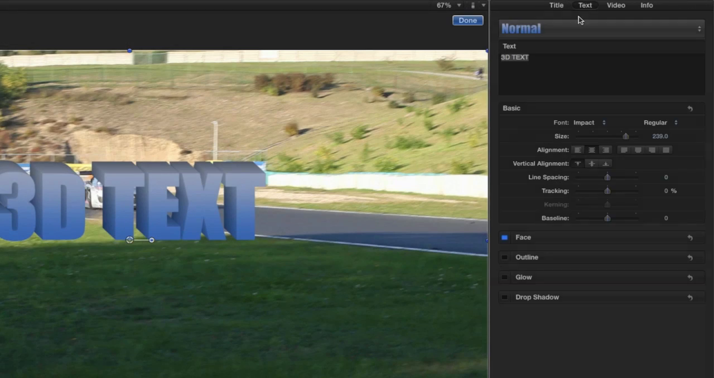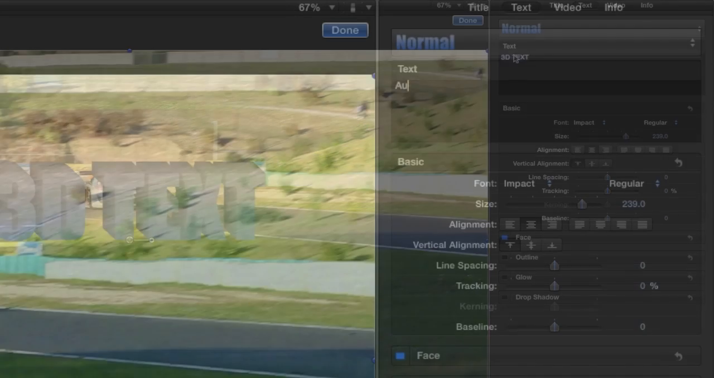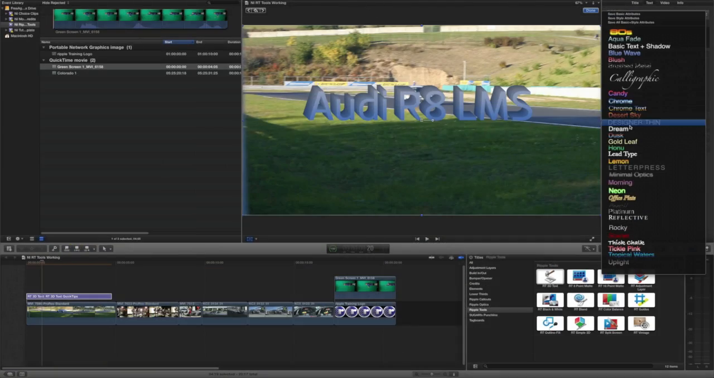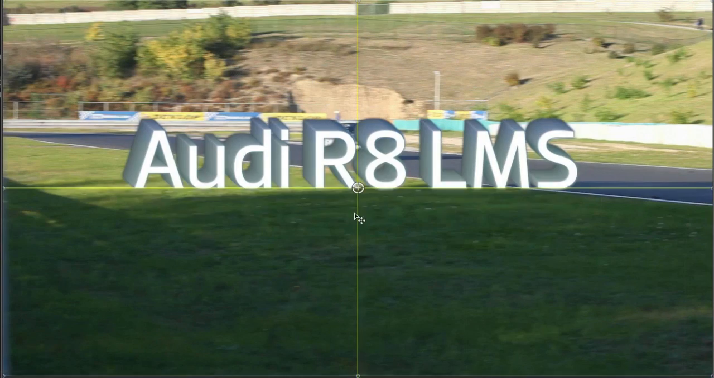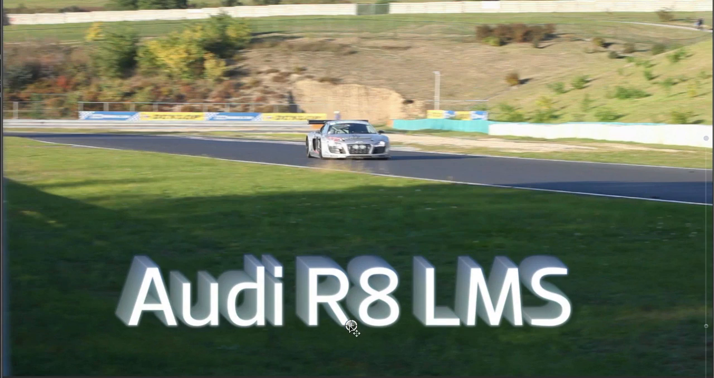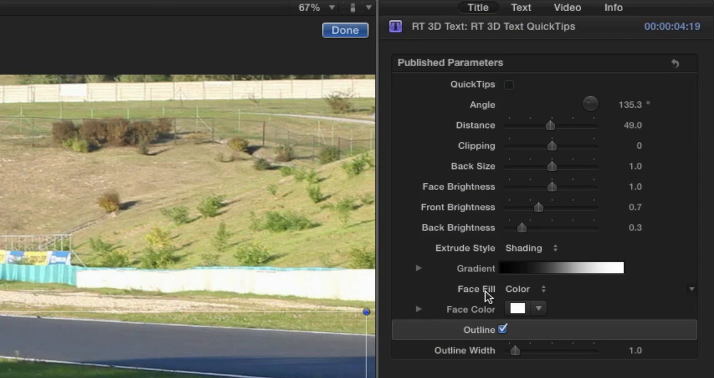Edit the text and its attributes like you would any other title from the text pane. Dragging the text directly will position it. In the Title Inspector, we have a lot of controls over the aspects of the extruded 3D portion of the text. But I'm going to create a cool zooming effect by raising the distance slider and lowering the back size slider, and then animating the clipping amount.